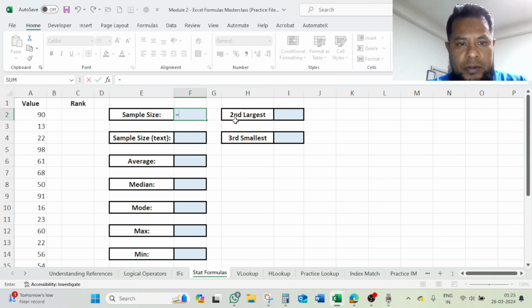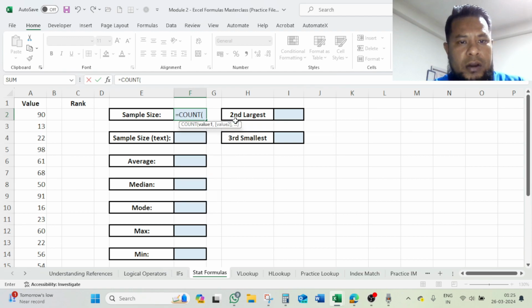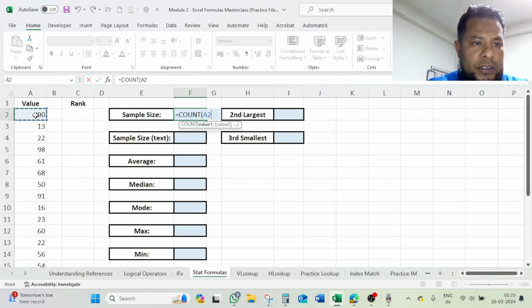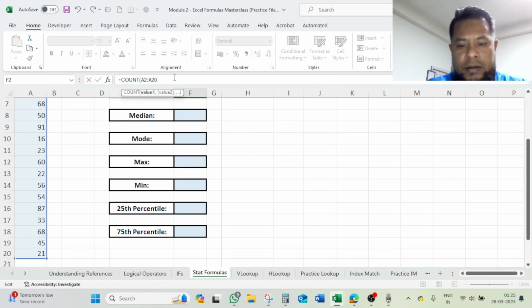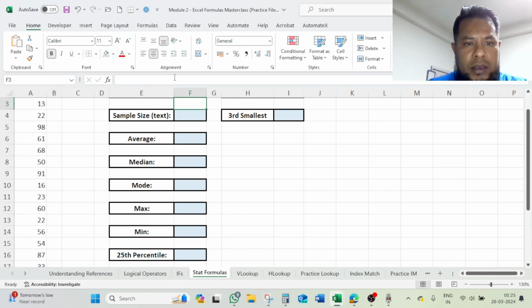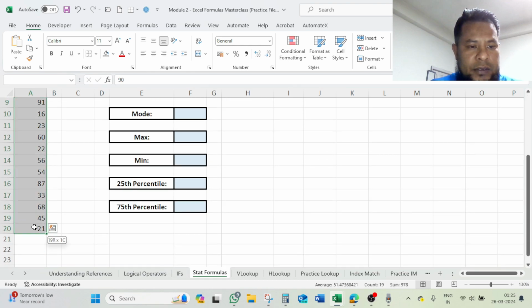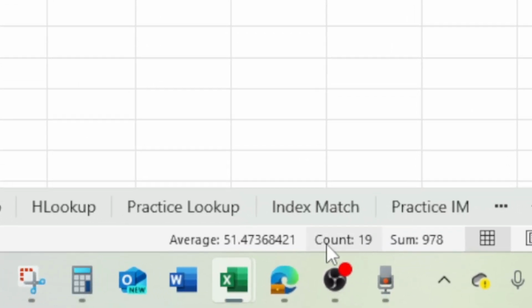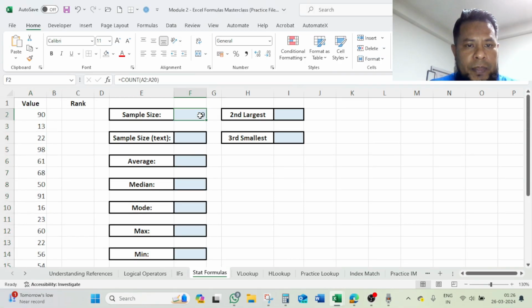The function to count any sample size, any sample of the data is the function count. Okay, count. Then value. We have to select the range where the data is. Okay, bracket close, and it will give you the figure 19. So we are having 19 numbers, 19 data. See, here it is 19 data. Okay, so it is counting 19 data.